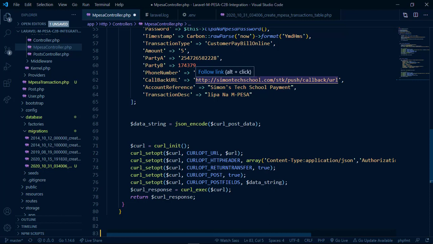Okay, so we have to run ngrok. So ngrok is going to listen to our localhost, and it is going to listen to any request that comes to it, and then forward it to us. So what we are going to do is first set up this callback. So here, instead of this, we're just going to do this.